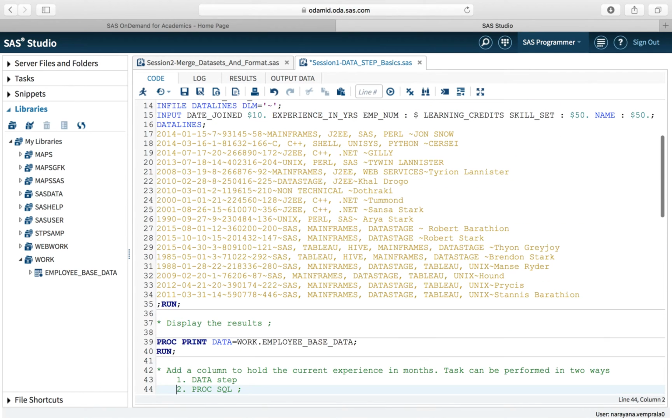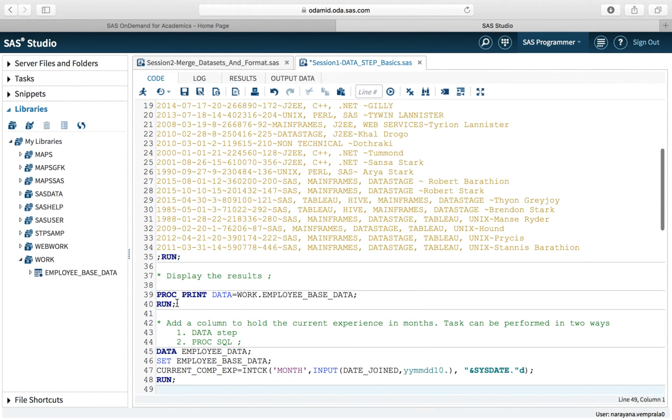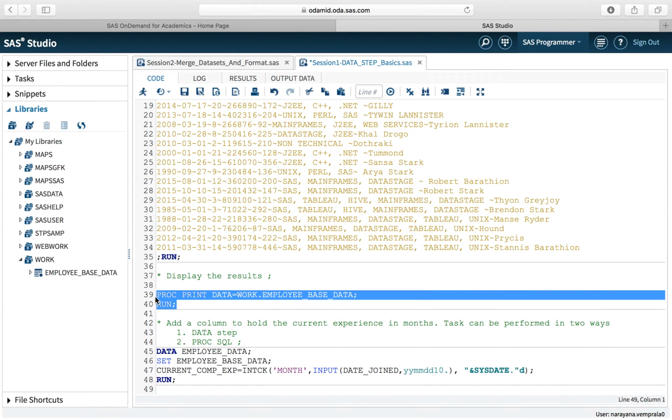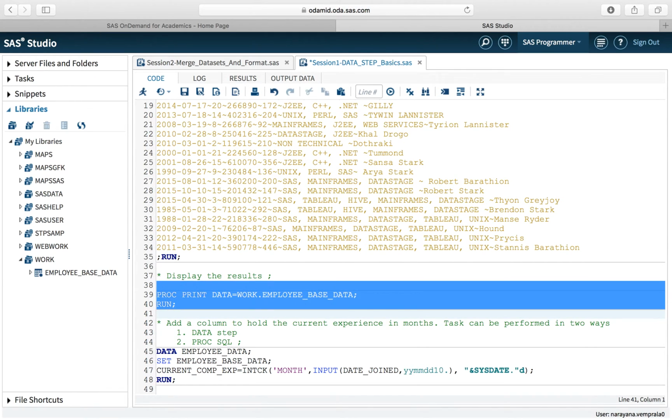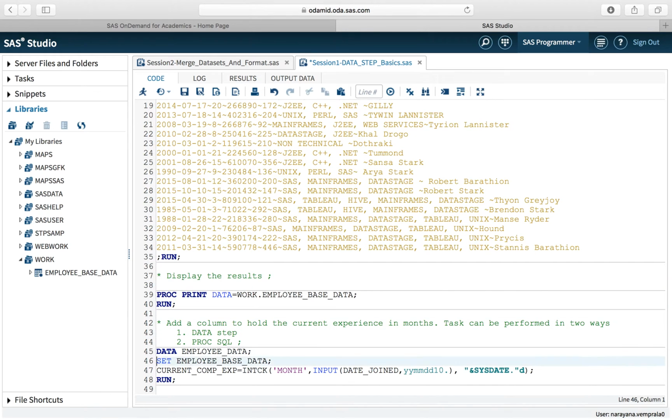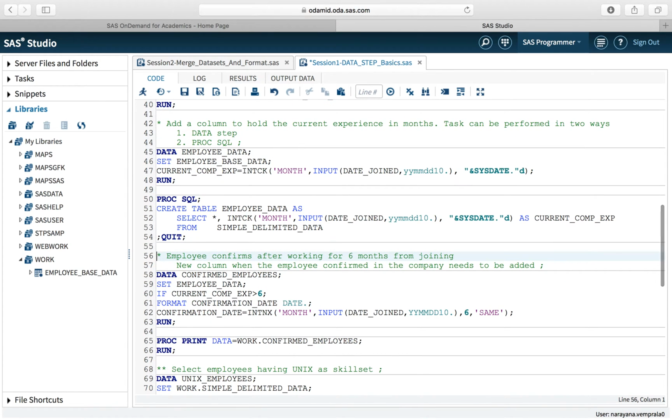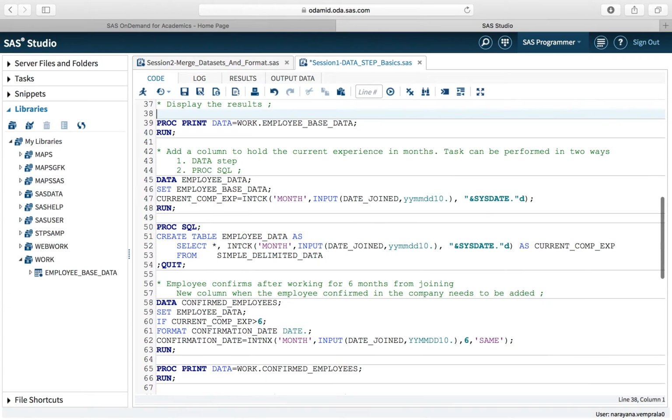Coming back to the PROC PRINT procedure, it is just used to display the data. This is a basic procedure to generate basic reports in SAS. We will cover in future sessions what exactly the reports are and what the other procedures are that we have in SAS. For now, it's a basic simple procedure just to display the data we have.